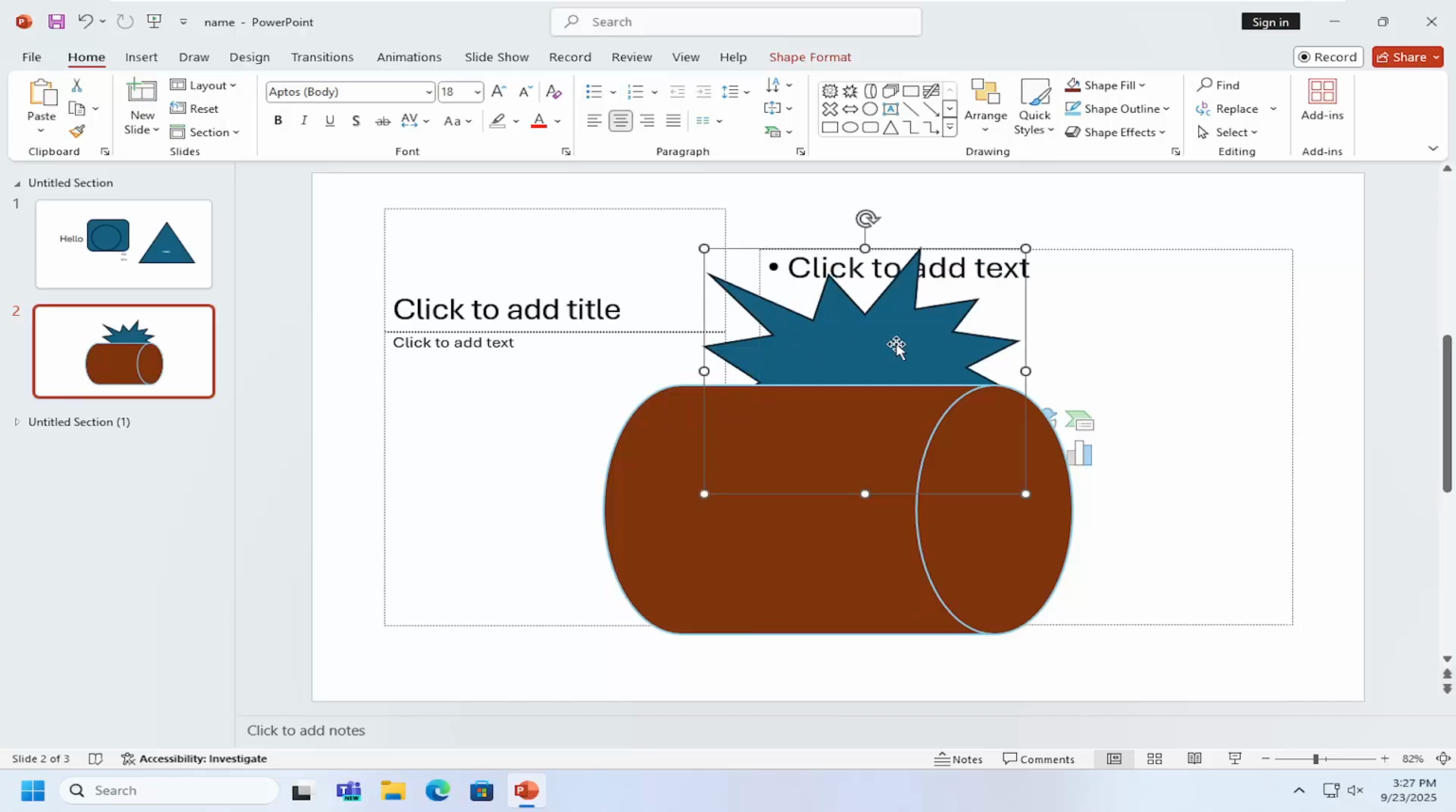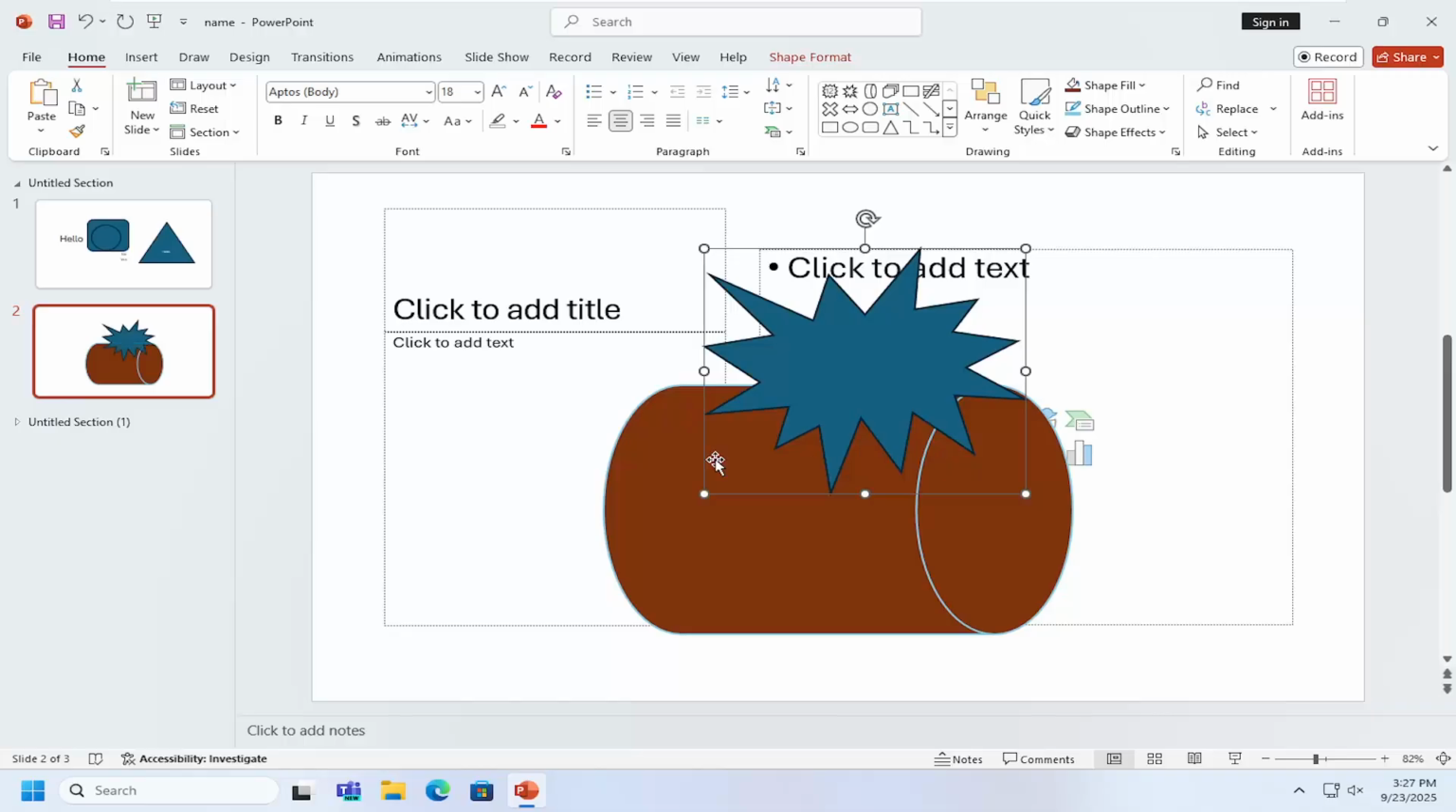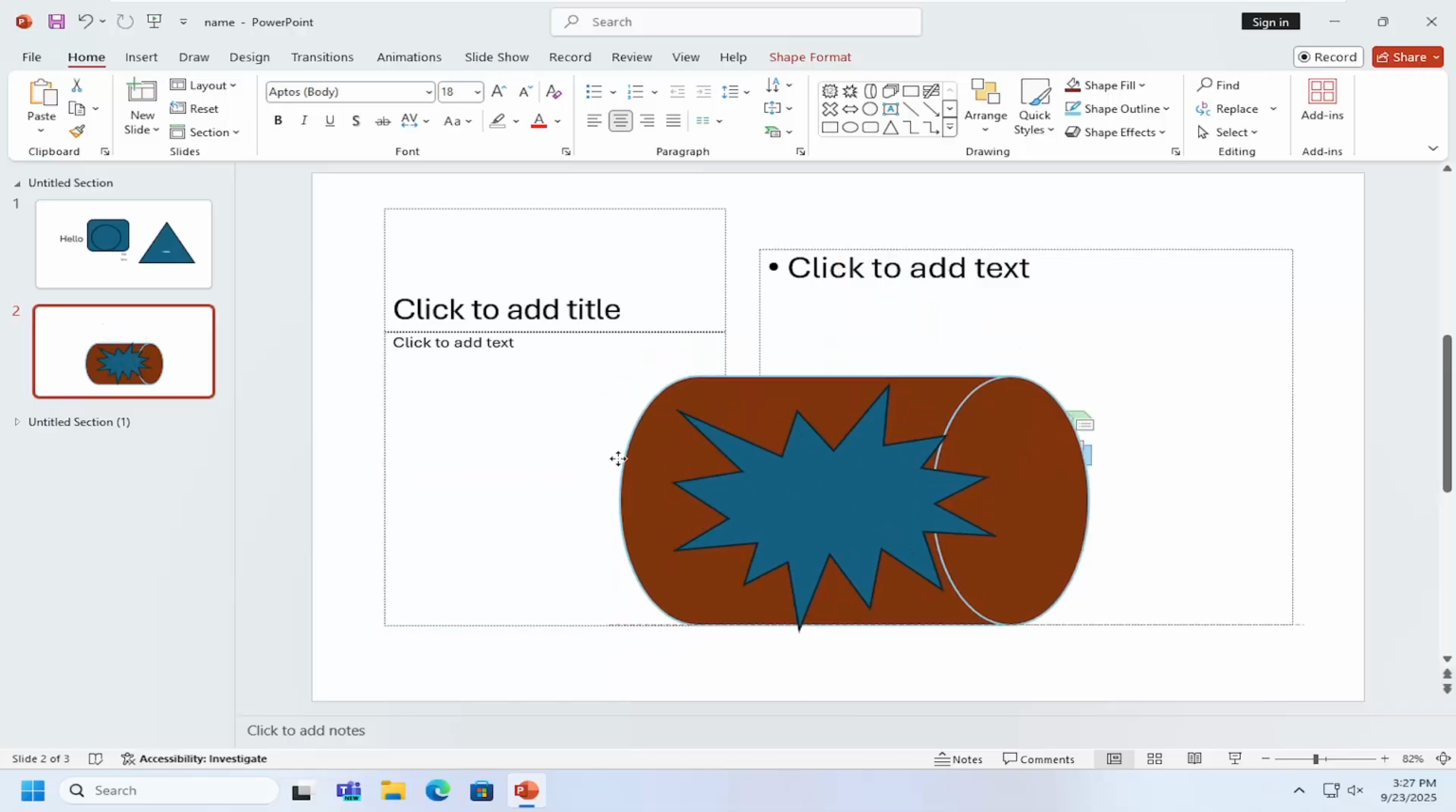So all you have to do is just right click on the image you want to move forward and select where it says bring to front, and that's what you have to do. So pretty straightforward process, guys.